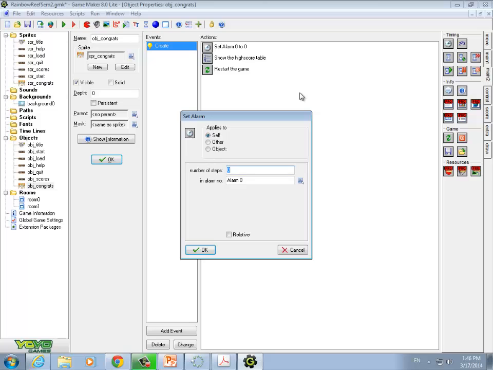It's kind of like, if you're boiling eggs, sometimes they have a timer that counts down. When it runs out of time, it starts to ring, okay? So we said we wanted it to stay on the screen for about 2 seconds. So the default room speed for Game Maker is 30 frames per second, or 30 steps per second. So if we want 2 seconds, we have to put in 60, okay? So we're saying we're going to set alarm 0 on the congratulations object.